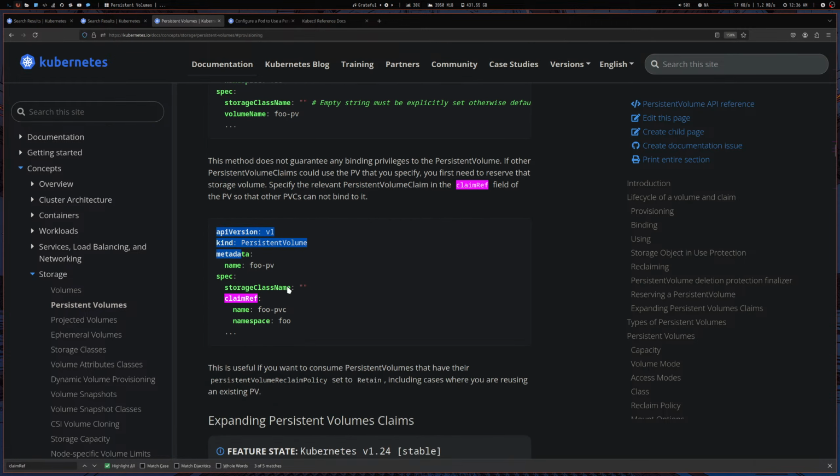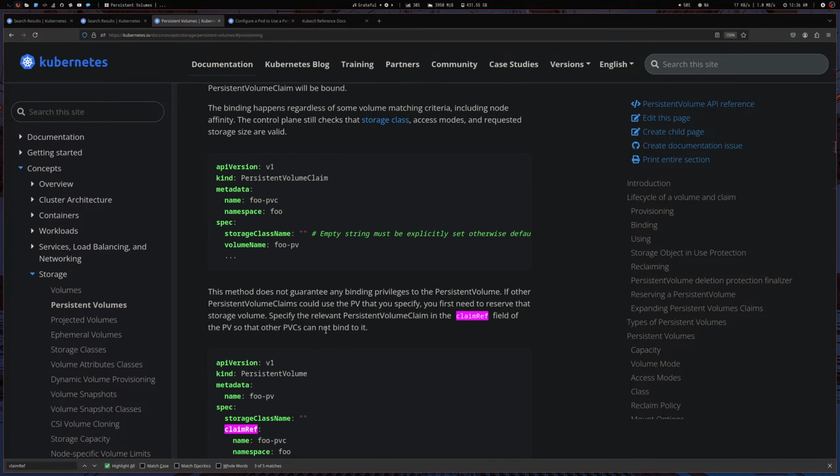So first you make a persistent volume, and then you make a persistent volume claim. That's how I've always known it. Let's see.